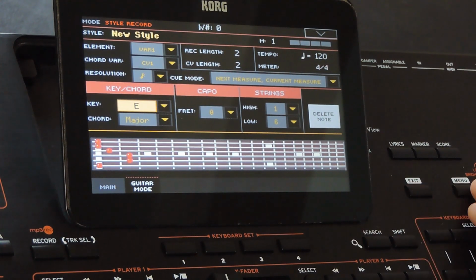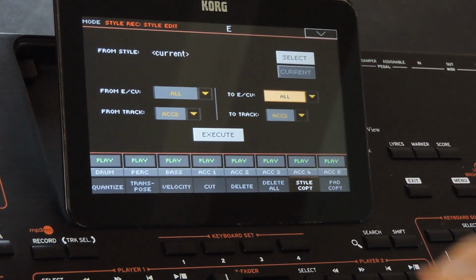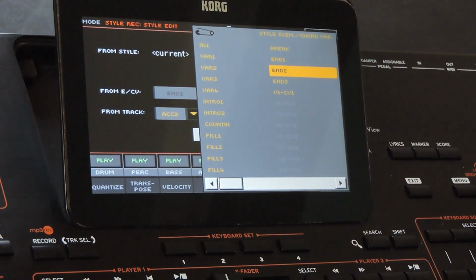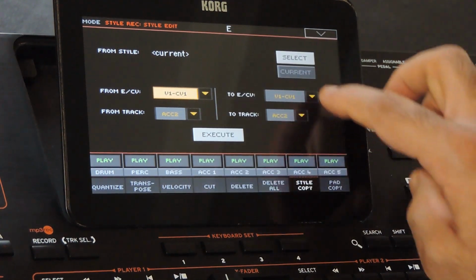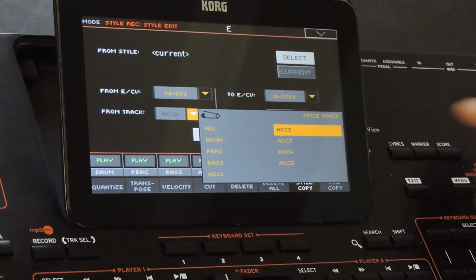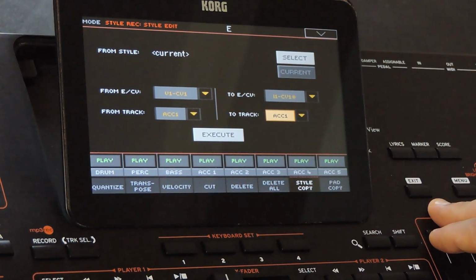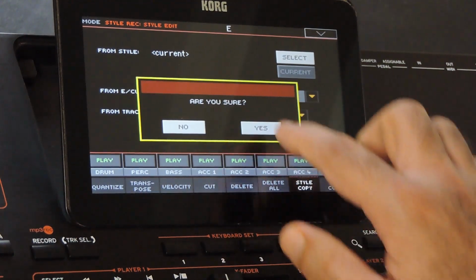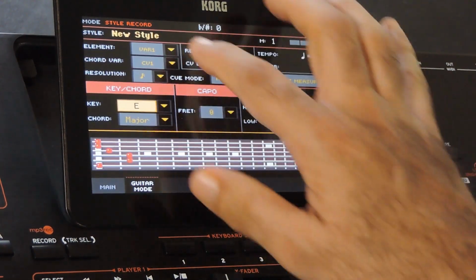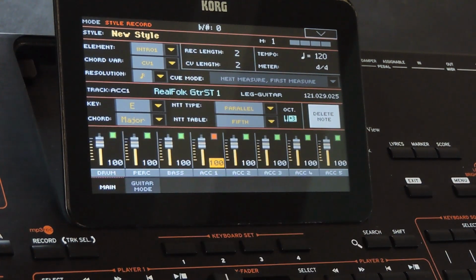Going to style copy. For copying to intro from a variation, we need to copy it by chord variation. Selecting V1 C1, which is chord variation 1 of variation 1, as a source, and I1 C1, which is chord variation 1 of intro 1, as a destination. I am copying only one track. Now going to intro 1.